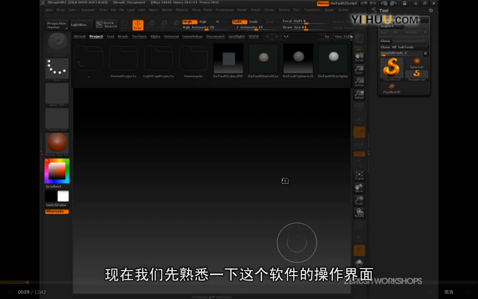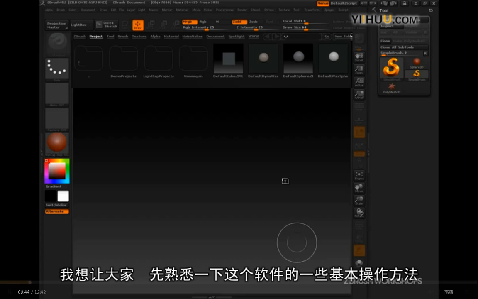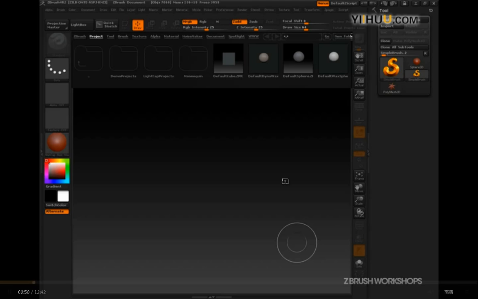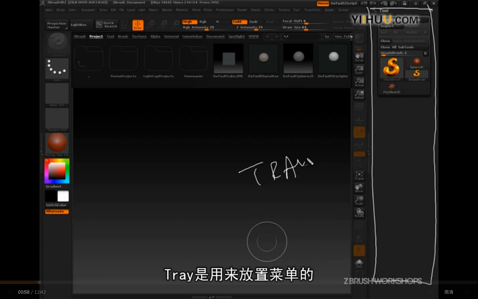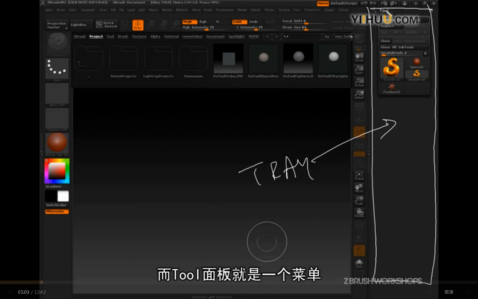So let's start this off by doing a little tour of the interface. I just want to introduce you to some of the language that I'll be using and the common terms and just the general areas that you want to be aware of. So right off the bat, the one thing you want to be aware of is this thing called a tray. So the tray is where you can put menus. Okay, and the tool palette is a menu.